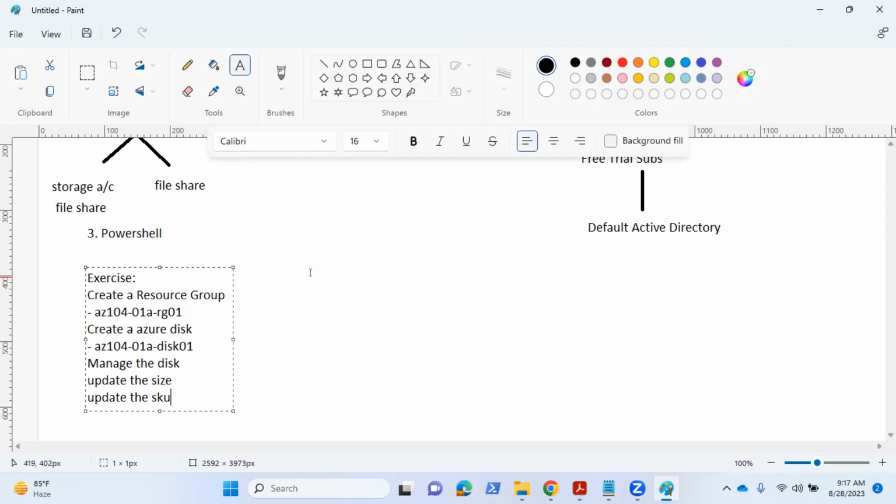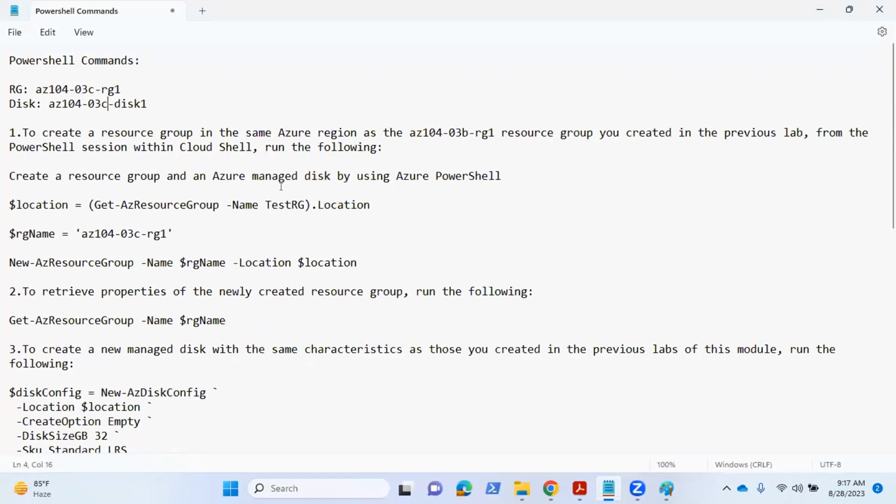Okay, so create AZ resource group. Now for creating a resource group, to save time, I've created this, you can say notepad with the commands. So when we start this exercise, okay, let's name it 1A. Okay, 1A. Let's name it 1A here. Okay, and this is RG01, disk 01.